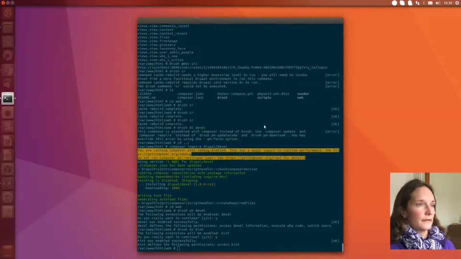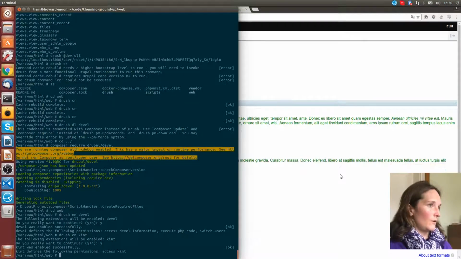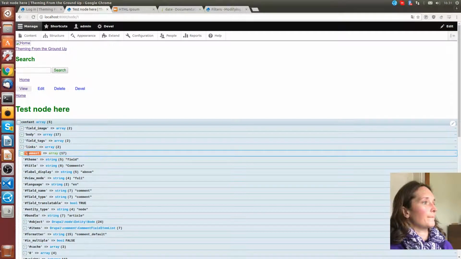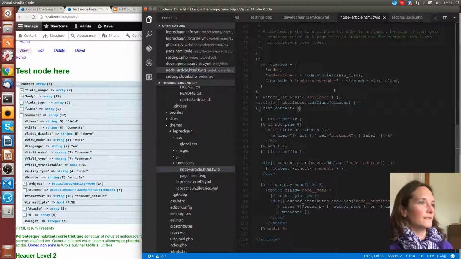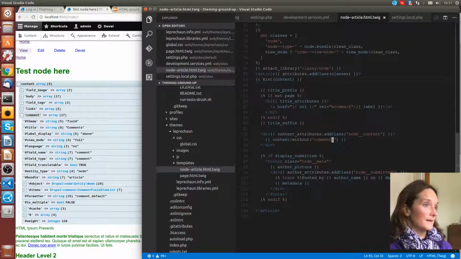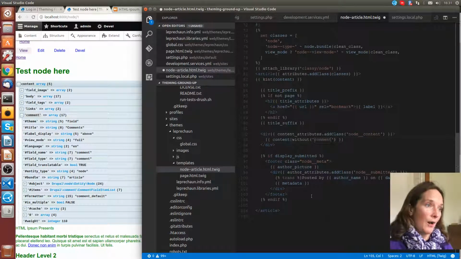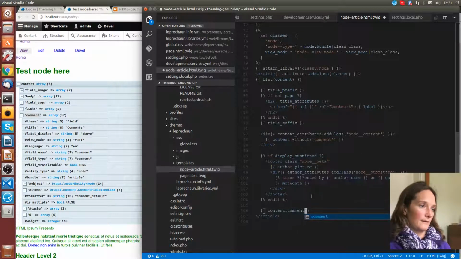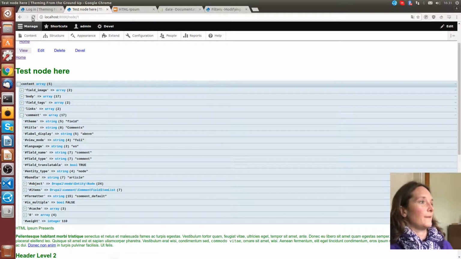In the meantime, we will go, oh, there we go. There it's back. This is much faster. Comment, not comments. Now, here we are back in our node article, so we can do it without comment. And then I want to display my comments further down underneath my submitted line. So we can just do the double swirly brackets, content, and we use a dot to display the next level down in the array. There. Let's see what we have now.